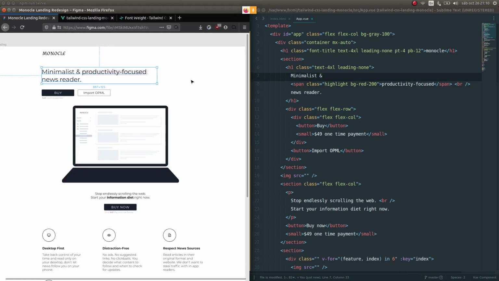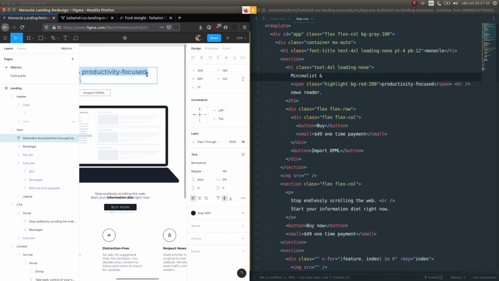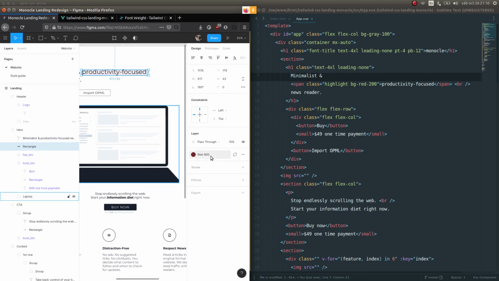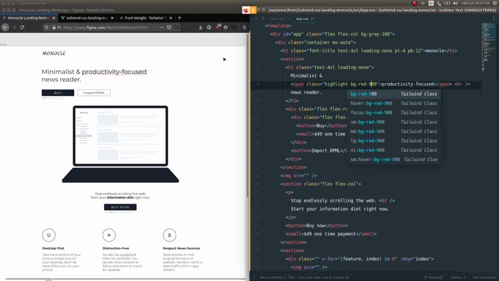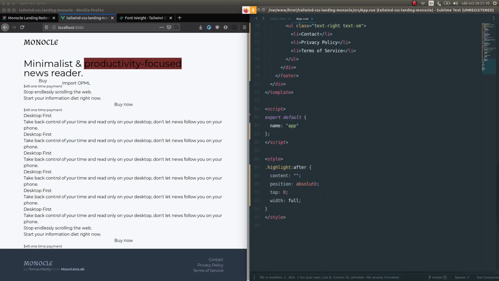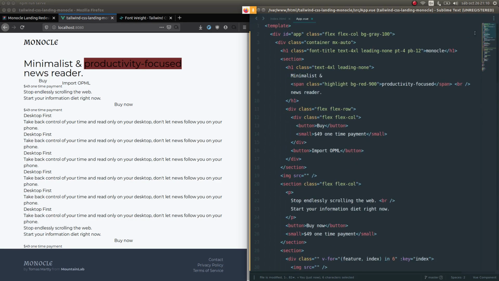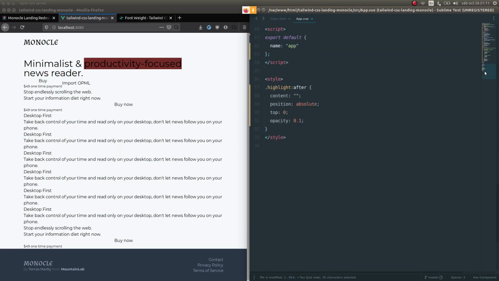Background red 200. It's probably not even red. I'm colorblind, so sorry. Oh yeah, it's red 900, but with 10% opacity. Okay, let's do that. It's 900, and then we've got opacity of 0.1. That's weird. Oh, okay, because I'm applying the background color to this element, and then I'm applying the opacity to the after element.